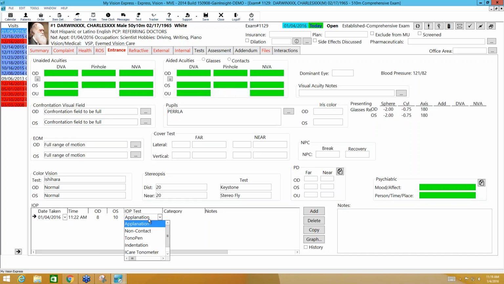Okay. The IOP test applanation is already selected for me because it's defaulted in the template that I selected, but if you need to make any changes, you can. There's also a category and a section for any notes that your tech may need to leave you.